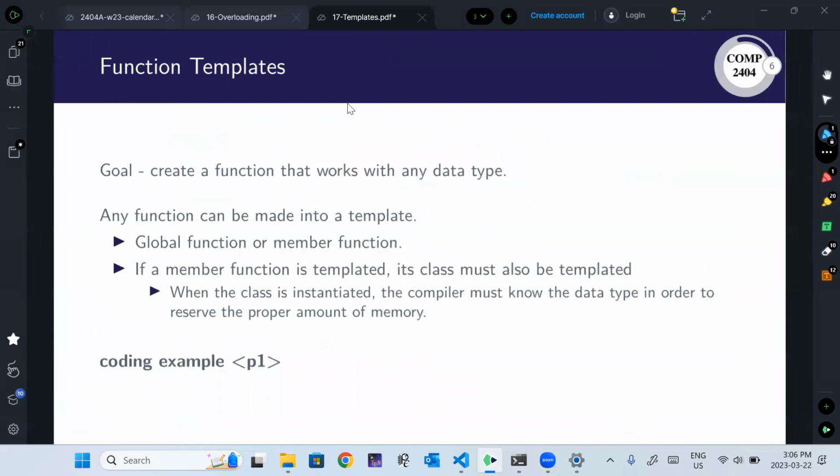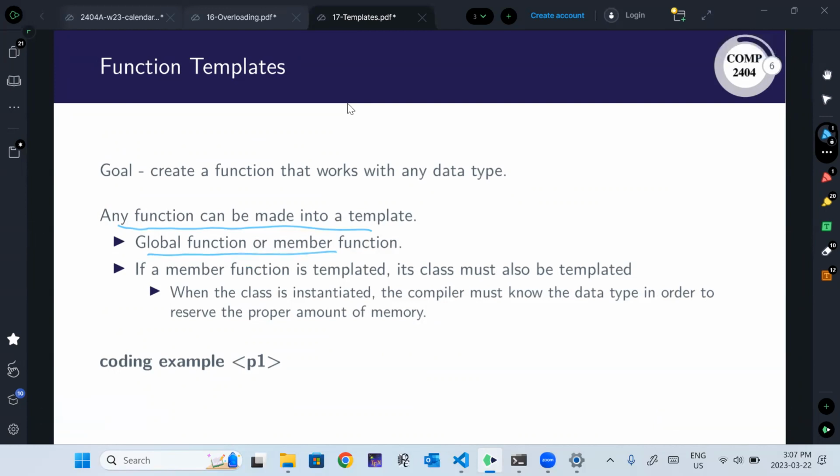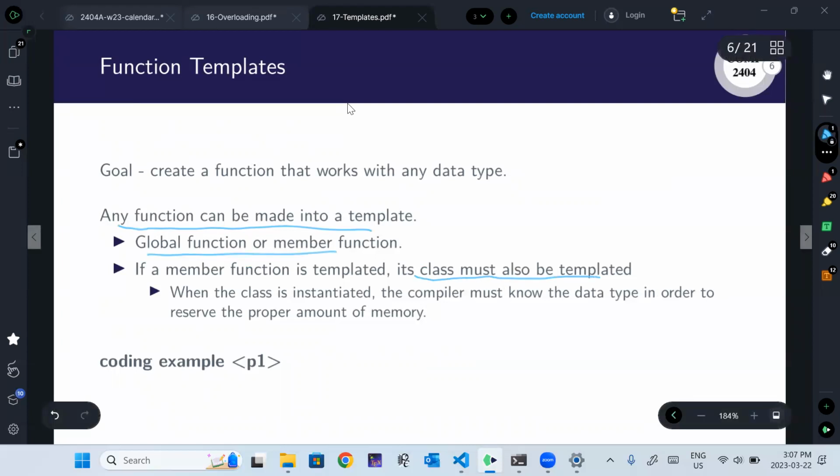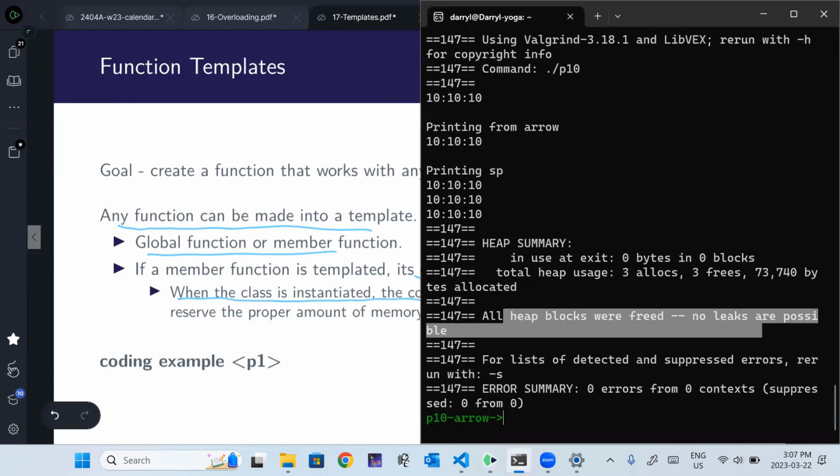Any function can be made into a template, so a global function or a member function. But if it's a member function for a class or a struct, then the entire class must be templated. So templated is sort of a verb in this case. There's a bunch of reasons for this. We'll talk a little bit more about what's happening, but first we'll look at the first example.